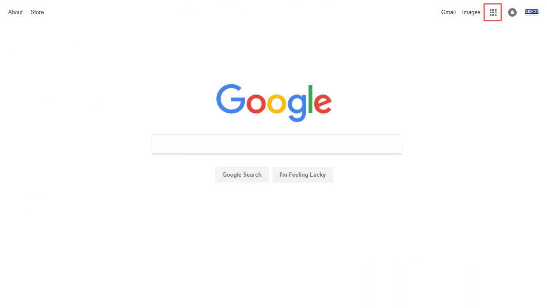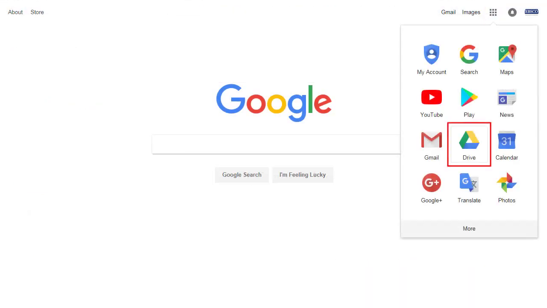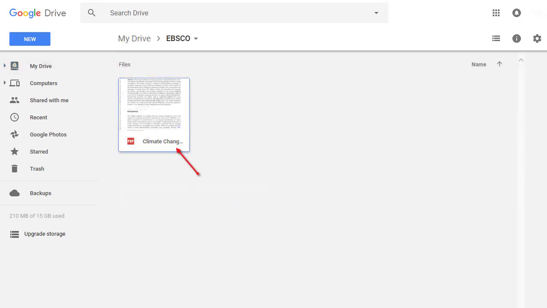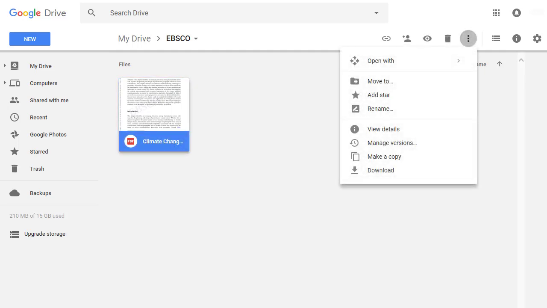From the Google homepage, open Google Drive to find your document. It will be saved in a folder named EBSCO, and the PDF will be named using the title of the eBook you were viewing. Double-click the document to view or edit. You can use Google Drive's selection of tools to manage your saved eBook pages.